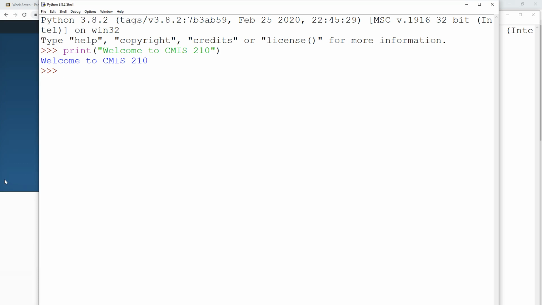Blue? Okay. I thought that's what it was. It's hard for me to see from here to there. It's a long ways anyway. So it echoes that out to the screen and says, my line of code worked.